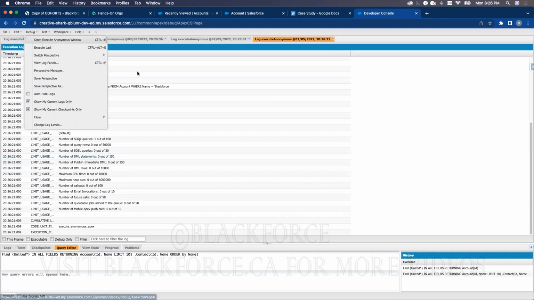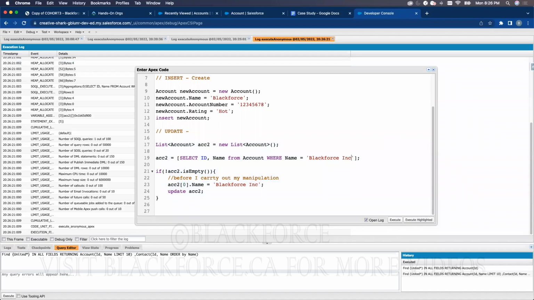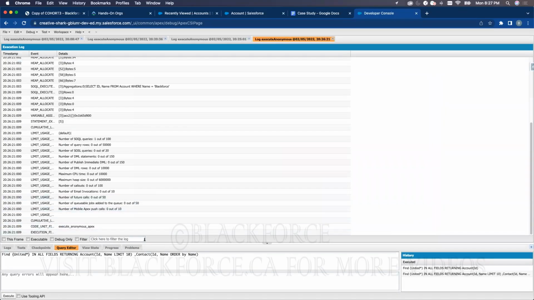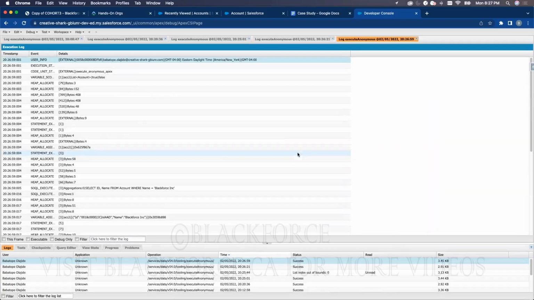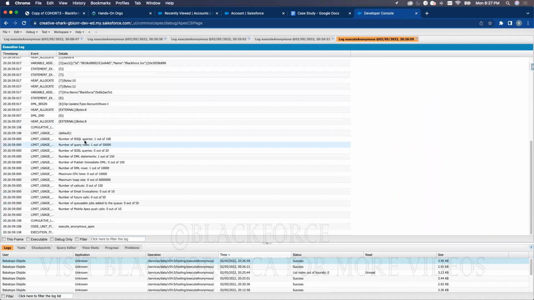If I change Inc. back to Blackforce and I run this, check the logs. Scroll down. It says one query was made. The number of query rows was 1. That means we found a result that matches the query. More importantly, the DML statement 1 was carried out.